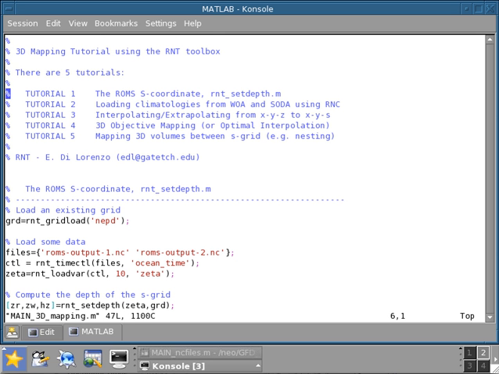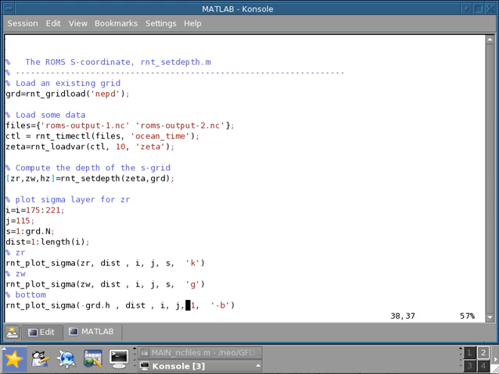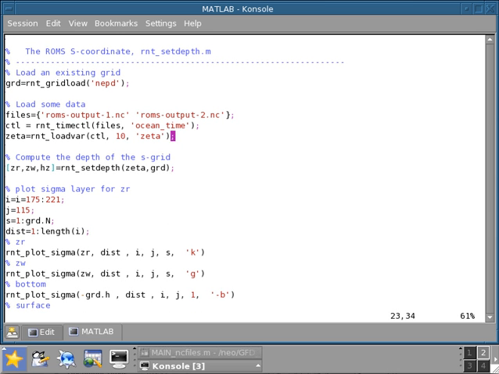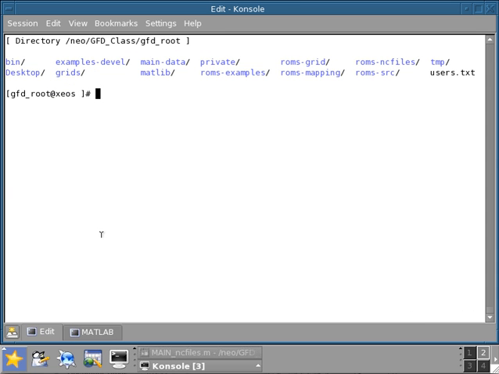This tutorial has 5 components. The first component regards the vertical coordinate system of the model, which is an S coordinate, or if you like, a terrain following coordinate system. So let's begin with the first tutorial. In order to do this tutorial, we are going to load a specific grid, in this case the Northeast Pacific grid. So I'm going to go into another window and go inside ROMS mapping.